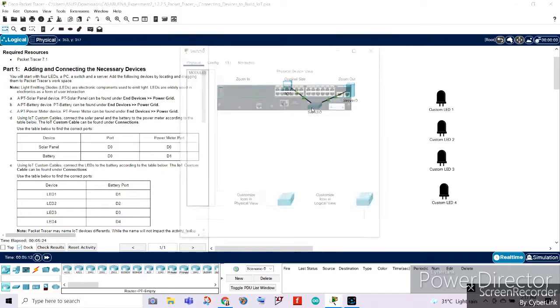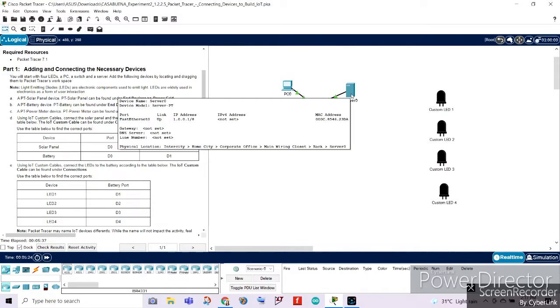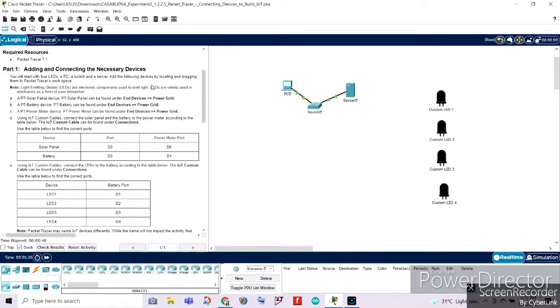A switch, this one, switch 0, which can be found from the components here. You just have to search for it. And then we will be needing a server. So we have to add the following devices by locating and dragging them to Packet Tracer's workspace. So this is the Packet Tracer workspace.